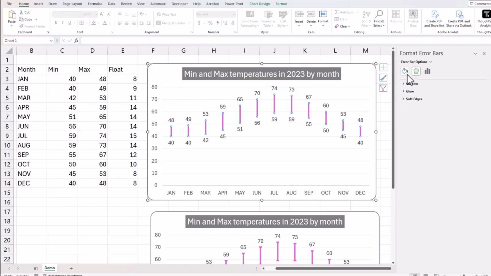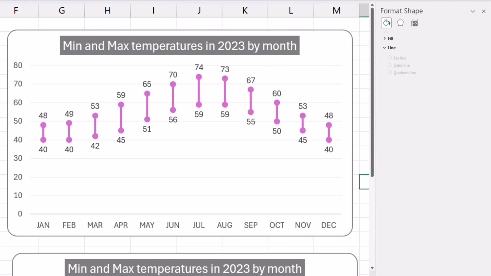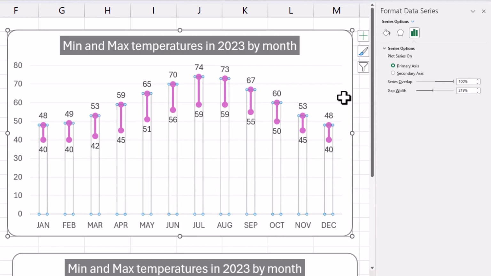But we can go into the fill and line option, and you can actually put arrows at the end of the line. So I'm going to choose begin arrow type as this, end arrow type as this. So now you get also a different design to show the dumbbell. This looks more like a dumbbell, maybe the usual traditional dumbbell. But again, if you like this design, you can go for it.